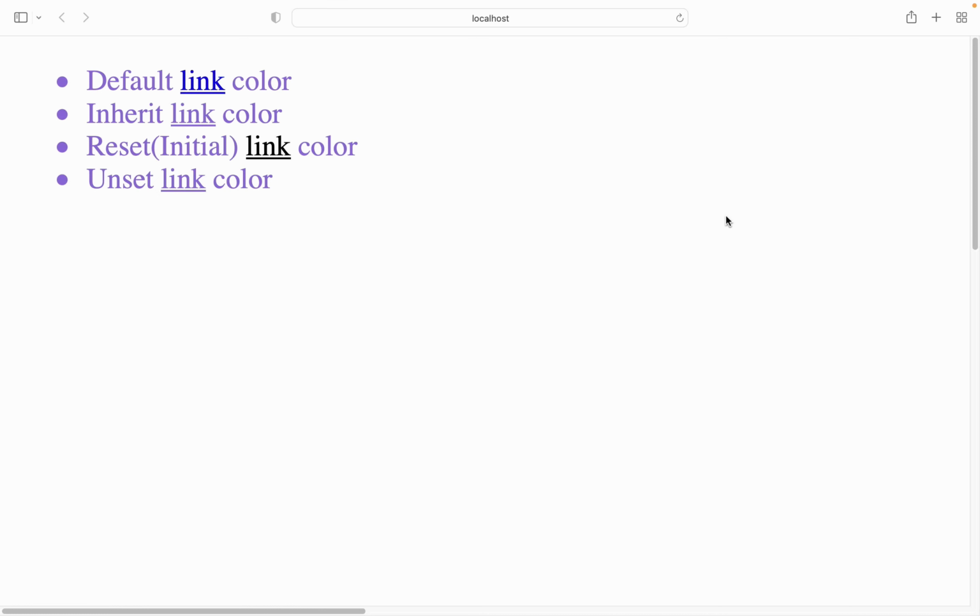Then for the fourth one, unset. If you remember, unset resets the property to its natural value. Now, this might sound like inherit or initial, depending on the case. All it does is make the property act naturally. So naturally, the property will inherit the parent color as text. So that is purple. But if there was nothing to inherit, it will actually have the color of the initial value, which is black. Because it is actually inheriting purple, that link is purple.